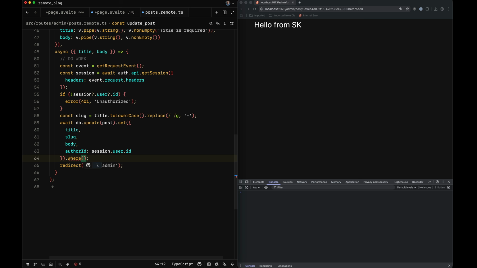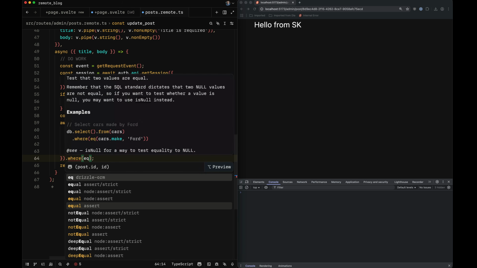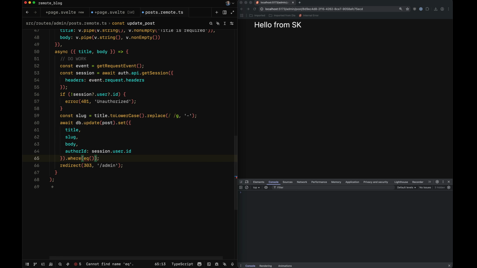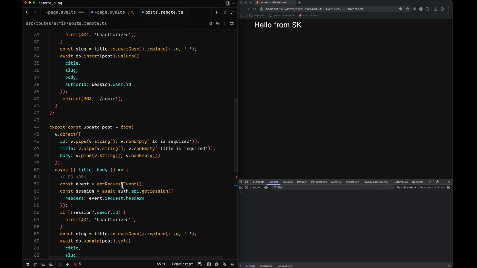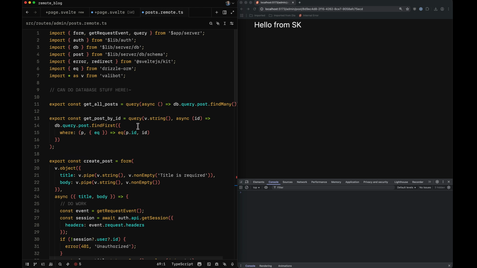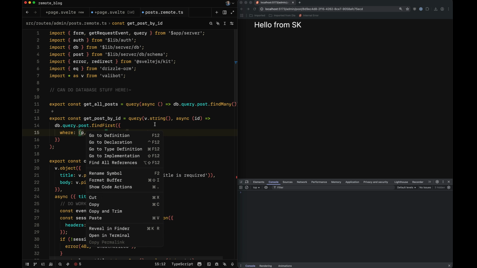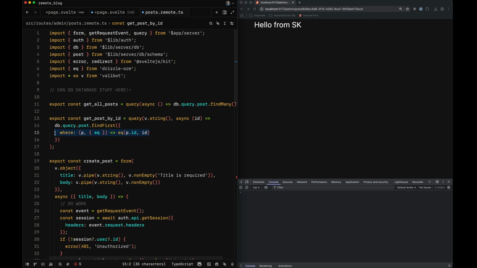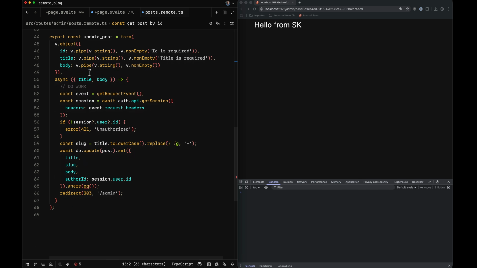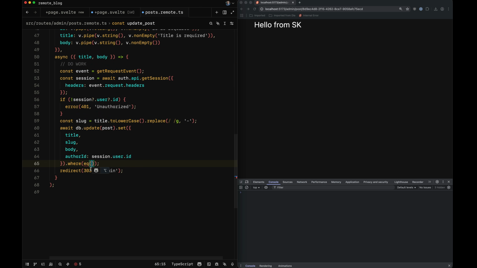For where, inside of here, we can do EQ, and EQ actually needs to be imported this time. I do find it odd in Drizzle that sometimes you're using EQ from a function, and sometimes you're using it from the import. I probably just haven't looked into why, but I always found that to be a little odd. So we have the update, and we're going to set these values.